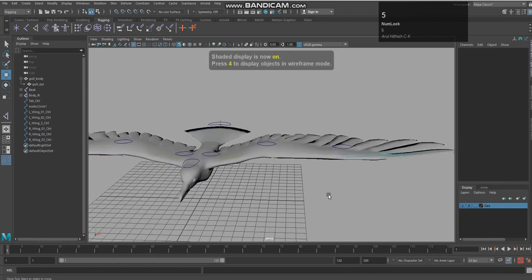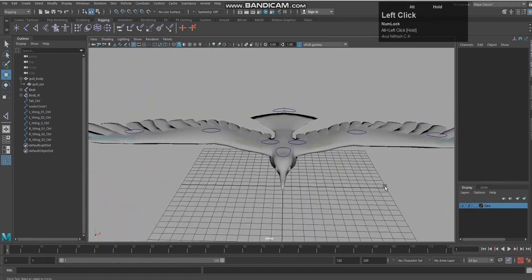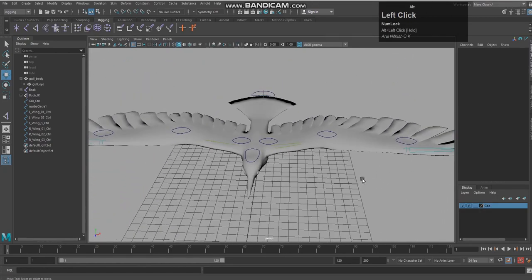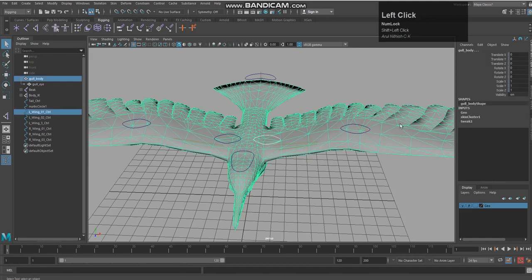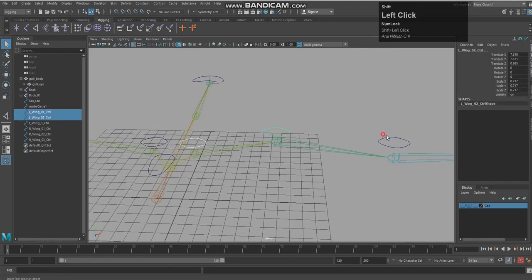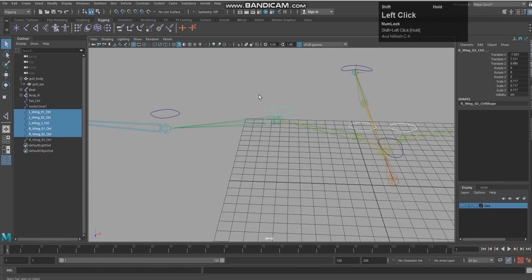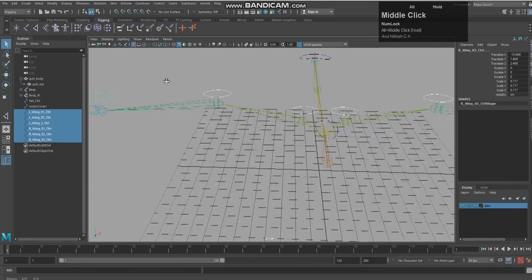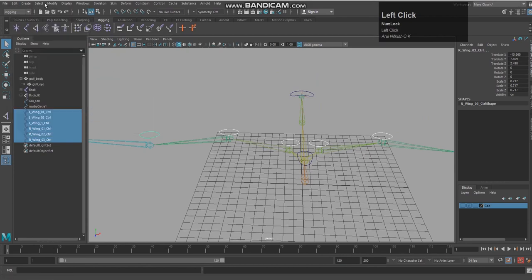Okay, the positioning of all the controller curves is fine. Now let us delete the history, which is unnecessary for all the controller curves, and set up the IK which is going to control those wings. So I'm selecting all the wing controller curves. I'm going to go to Edit, Delete by Type, History, then go to Modify and give Freeze Transformations.